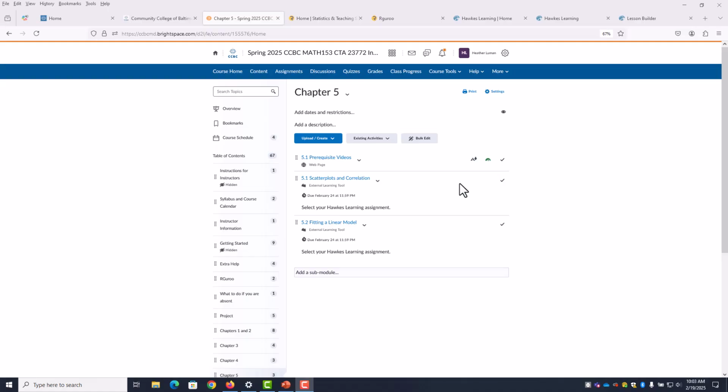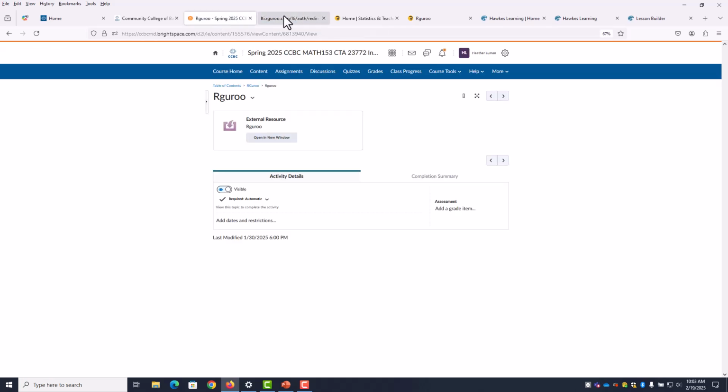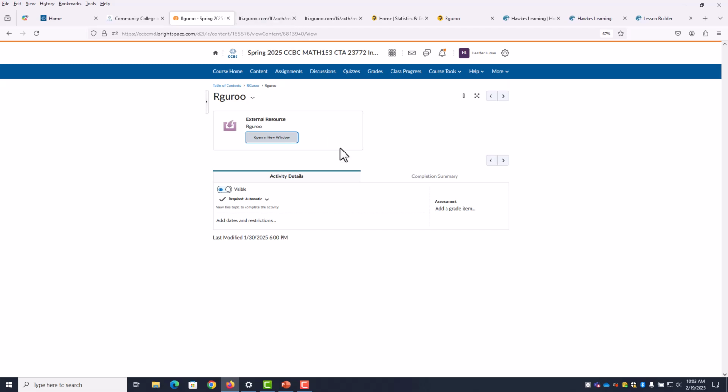In order to use RGuroo, we actually have to open RGuroo. You can do this in a few different ways. If you are in Brightspace and click on Content, you can then click on RGuroo and then click on the tab that says RGuroo, and it should open for you. If that doesn't work, click on Open a New Window. It doesn't look like it's working here.